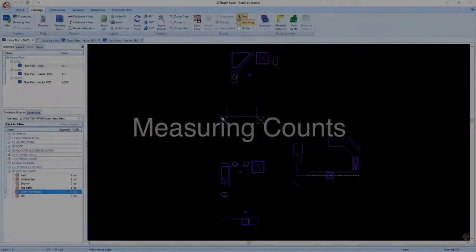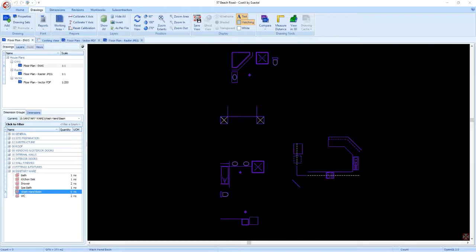CostX allows you to measure counts where required. So say we wanted to measure those sanitary fixtures. Firstly, select the dimension group. Now, if we go to count this vanity basin and hold down the Shift key, we can see that the whole vanity unit is highlighted. This means the object is drawn as a block. We could click now to count that single block.